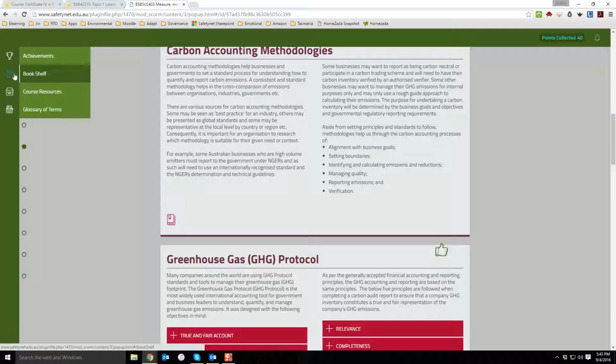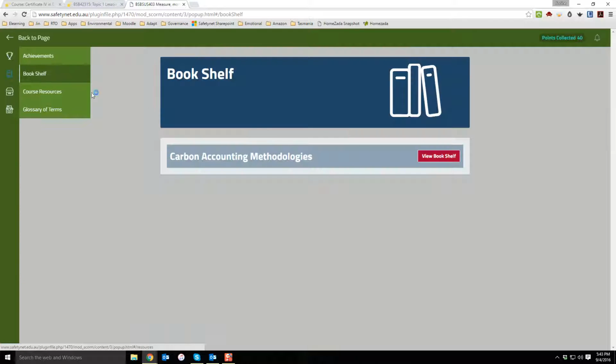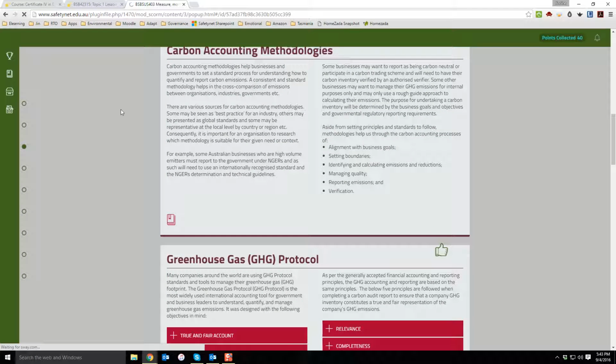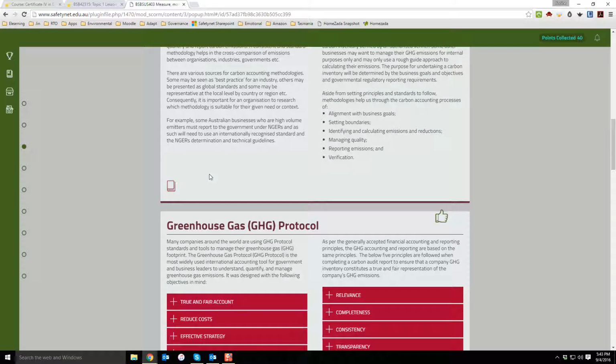Now if I go into my bookshelf, you'll be able to see the article, and I'll be able to click on that and it'll take me directly through to the section of that course that I have bookmarked. Now you can unbookmark them, just simply click on it once again.